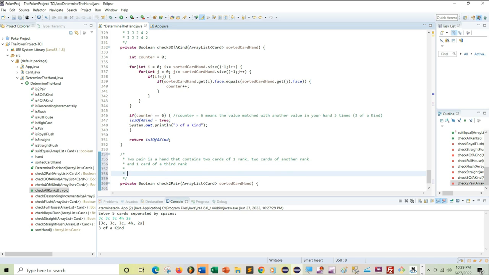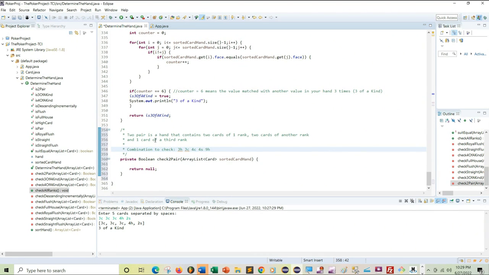All right, and I'm also just going to give a little example here. Combination to check. Okay, so as you can see, this is the combination to check. Basically it's 2 cards of 1 rank, 2 cards of another rank, and then 1 card of a 3rd rank.